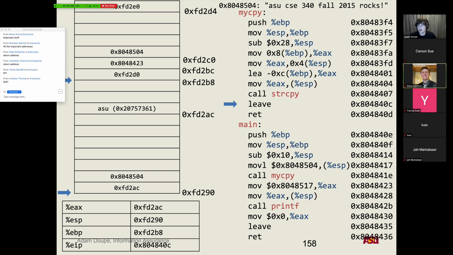Yeah, it's 61. And then S? 73. U? 75. And what about space? There's a space here that we don't see. It's 20, right? So why does this hex value start with a space and end with A? Why is it backwards?